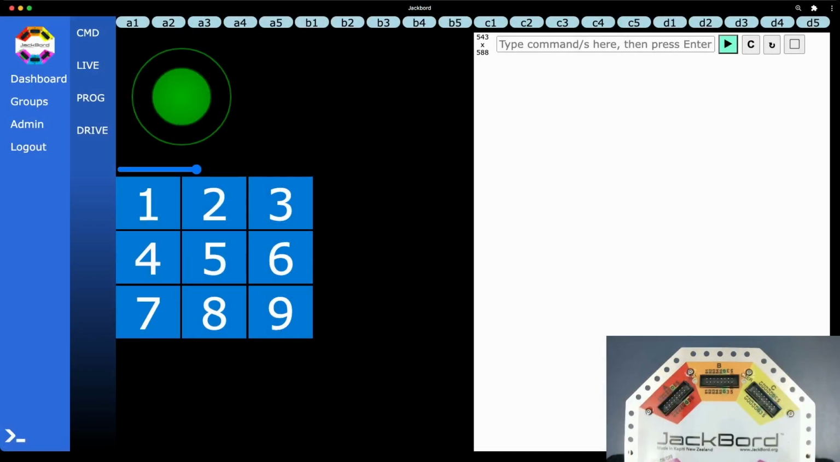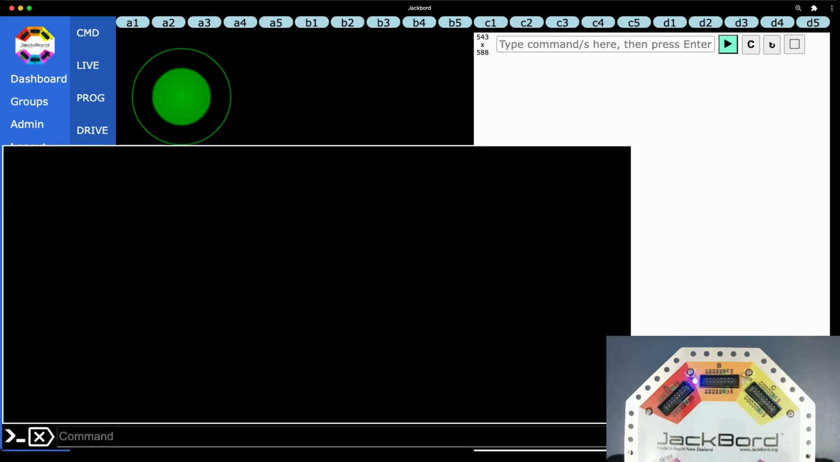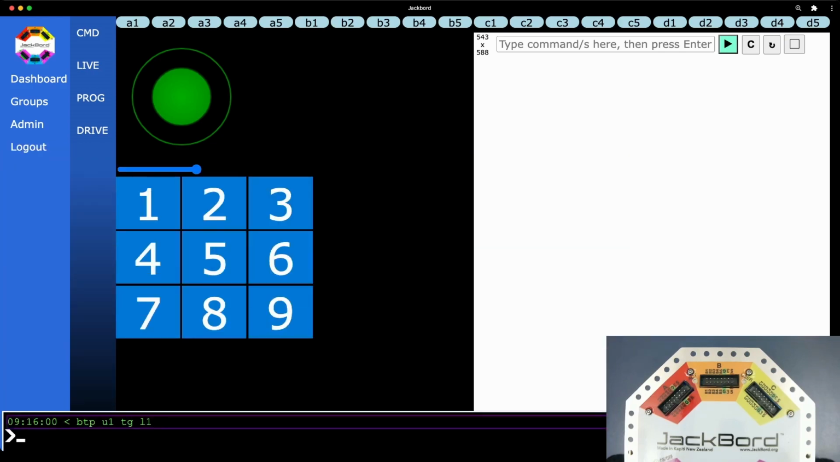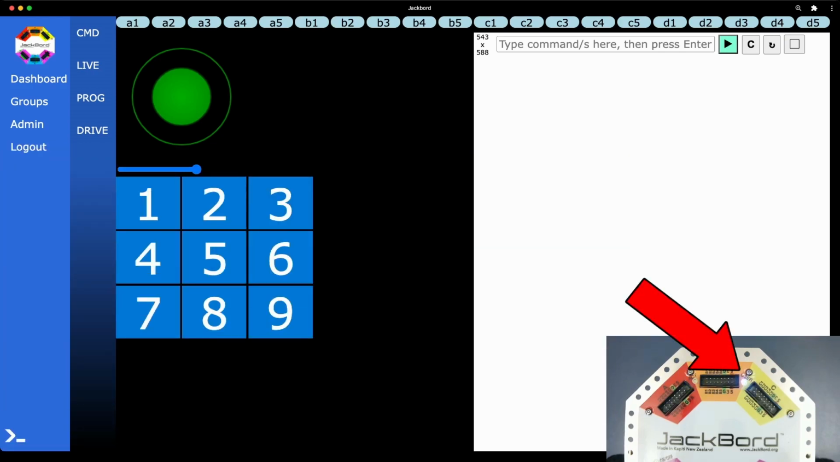For example, we can use button number 1 on the keypad to toggle the user LED on the JackBord with the BTP command. To do this, open the command line by pressing Alt-X and type BTP space U1 space TG space L1 and press Enter. From now on, whenever you click the 1 button on the drive page, the JackBord's user LED will toggle from its previous state.